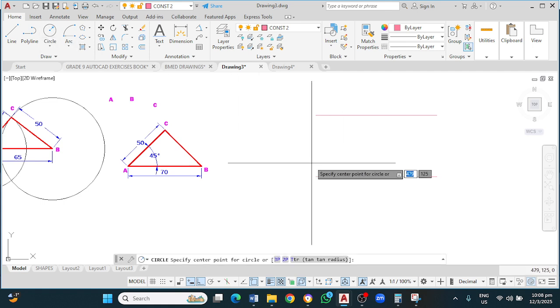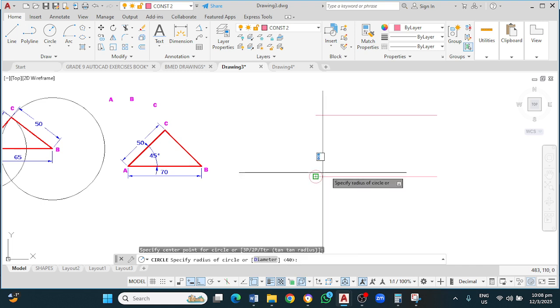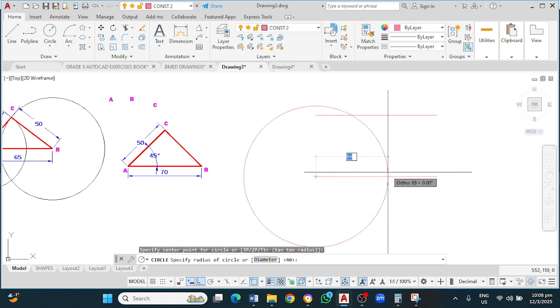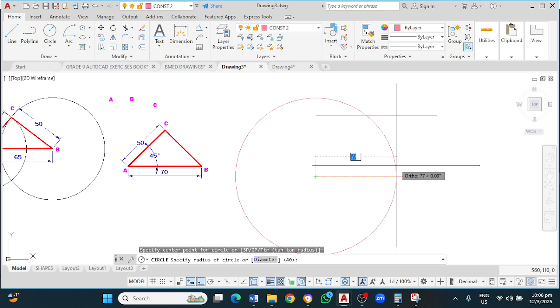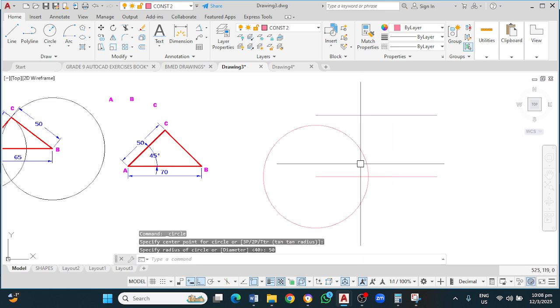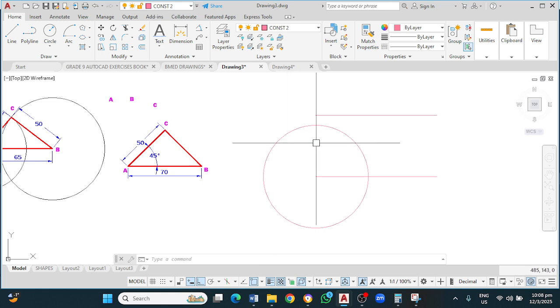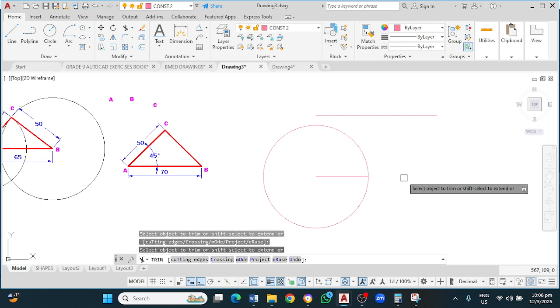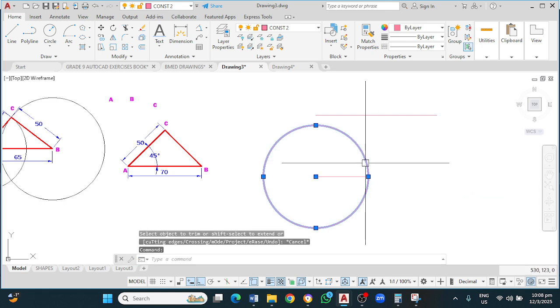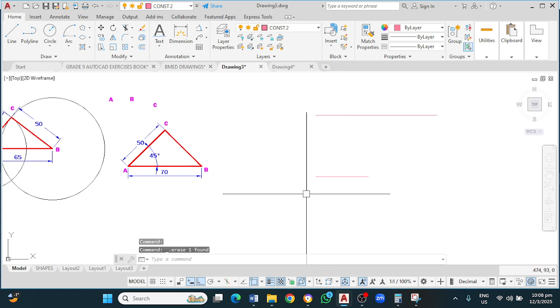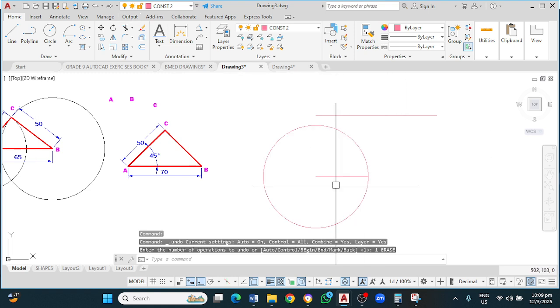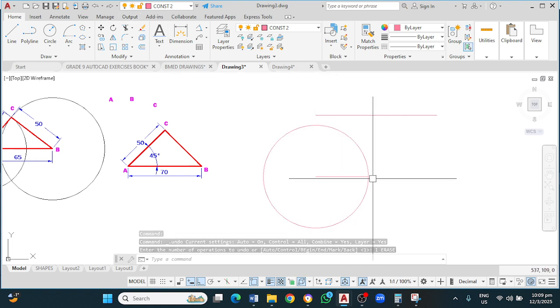To mark off my base, I can draw a circle from here with a radius of 50. 50, enter, and my base is right here. Now my next step is to trim. TR, enter, trim this off. I could even delete this if I want, or I could let it stay to show my construction details. So probably I should undo that, let that stay. Now here is A, this point is B.